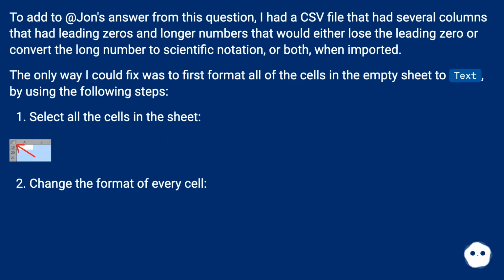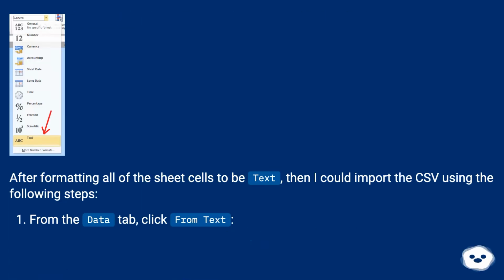To add to John's answer from this question, I had a CSV file that had several columns that had leading zeros and longer numbers that would either lose the leading zero or convert the long number to scientific notation, or both, when imported. The only way I could fix it was to first format all of the cells in the empty sheet to text, by using the following steps. Select all the cells in the sheet. Change the format of every cell. After formatting all of the sheet cells to be text, then I could import the CSV using the following steps.